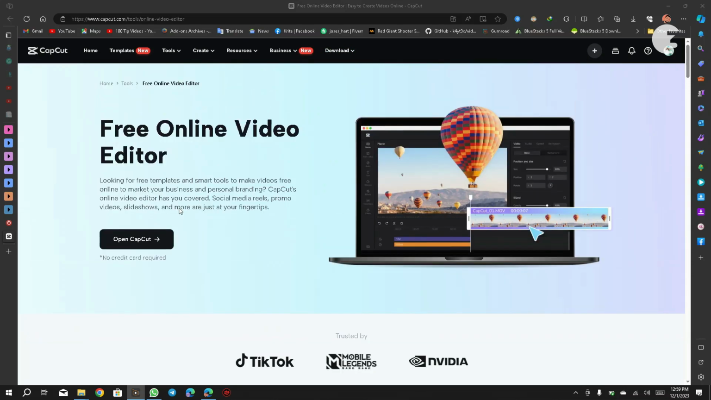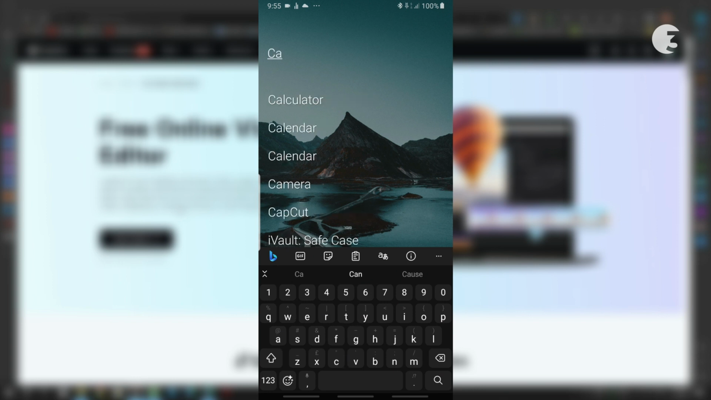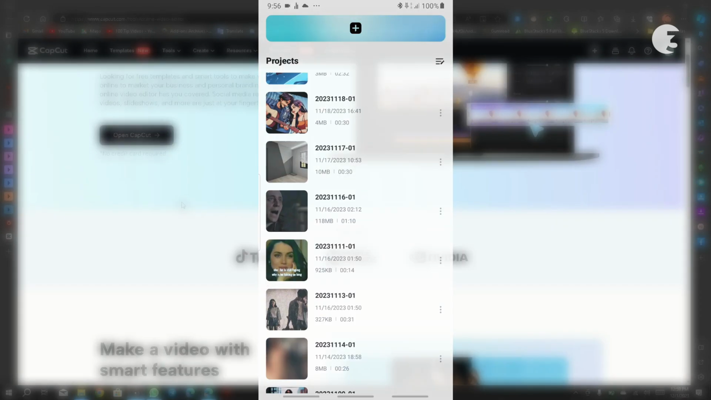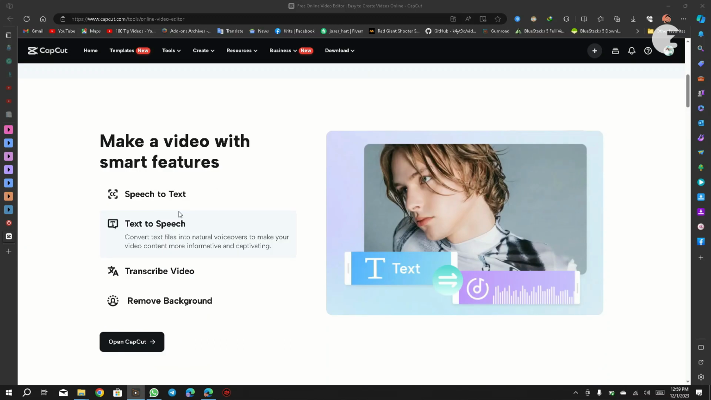CapCut stands out as one of the premier video editing tools available. I discovered CapCut through their user-friendly app which I installed on my phone, and I've been using it ever since. Integration of AI technology significantly enhances the capability of the CapCut Online Video Editor.